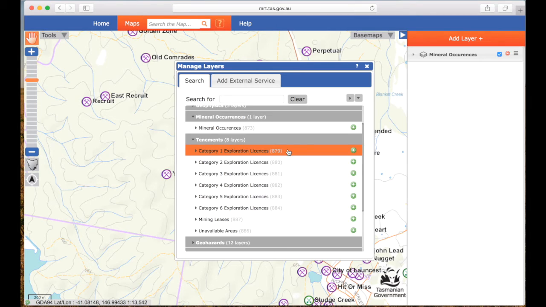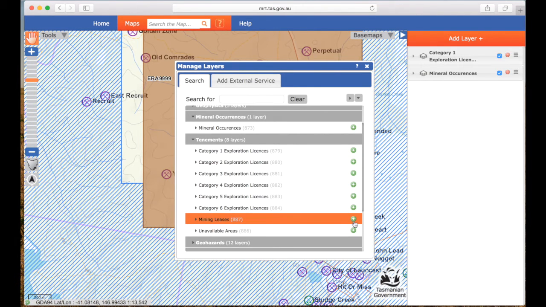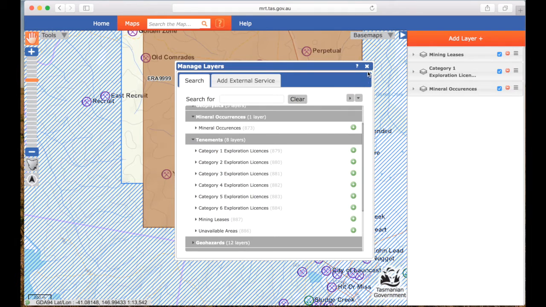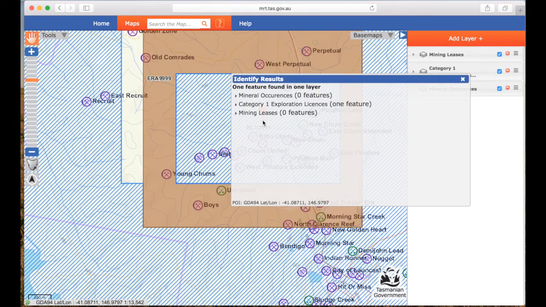In theory, when you're prospecting, you should get permission from the holder of any kind of tenement over that land, but it's a bit complicated. Let's just concern ourselves with exploration licenses for metals, which is category 1, and mining leases. And so now you can see that the ground we're interested in here is hashed in blue, and it says RL1 2011. So we can click on that and find out a bit more information.